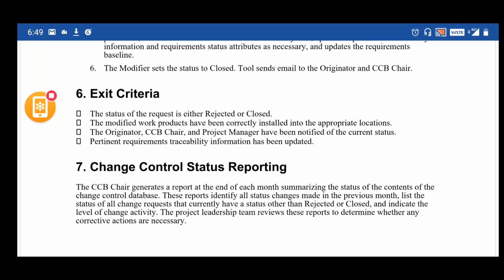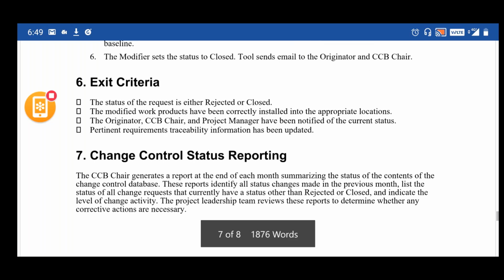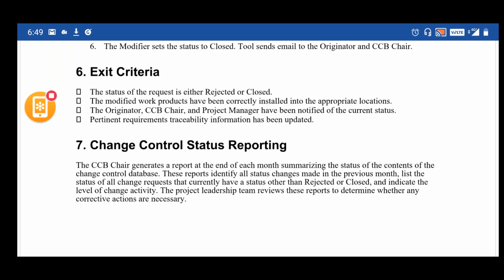So when you talk about exit criteria, the status of the request is either rejected or closed. The modified work products have been correctly installed into appropriate locations. The originator, CCB chair, and project manager have been notified of the current status. The pertinent requirement traceability information has been updated.